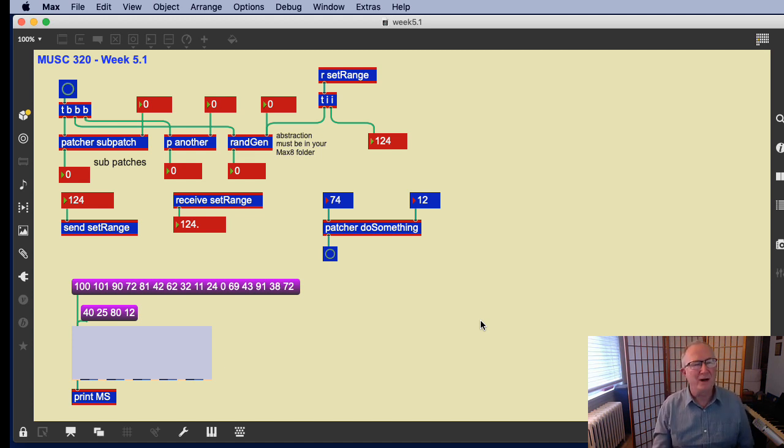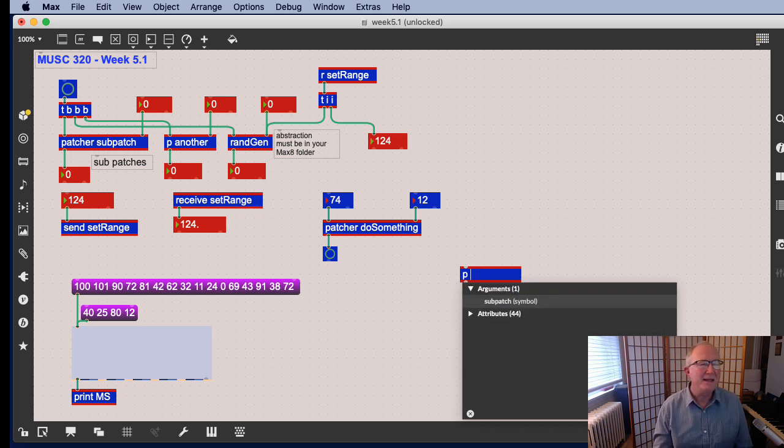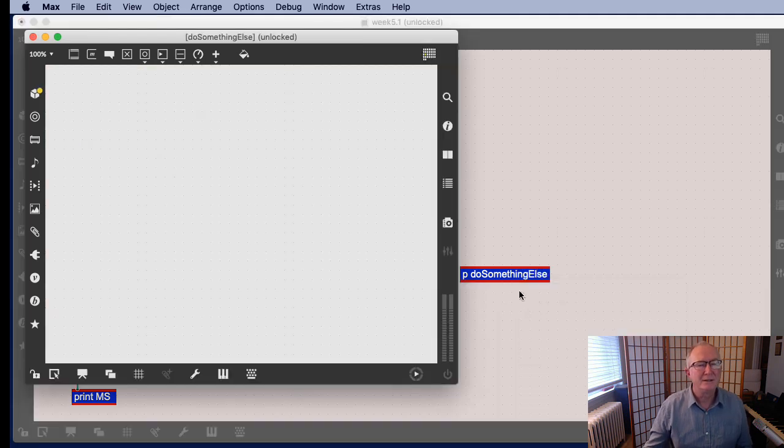Now, if I wanted to, I could make a sub-patcher that included a sub-patcher, right? So I can sort of nest these and make them as complicated and as deep as I want to. Now, because patcher is such a common thing to do, there is an abbreviated name for patcher, and that is P. So if I say P, do something else, that creates a new patcher.